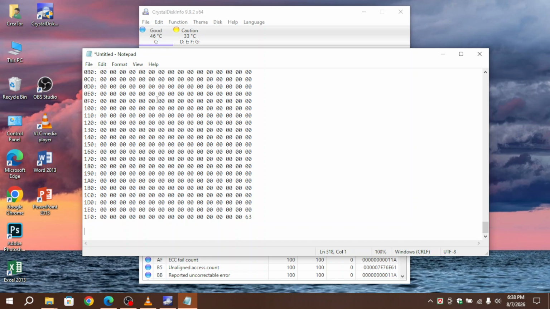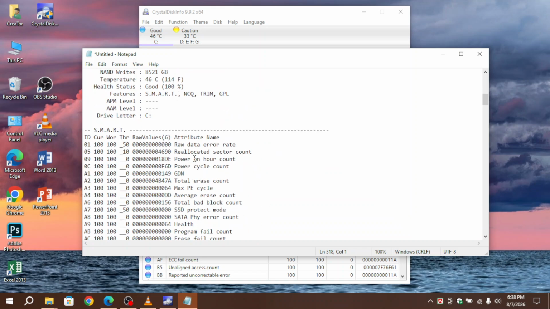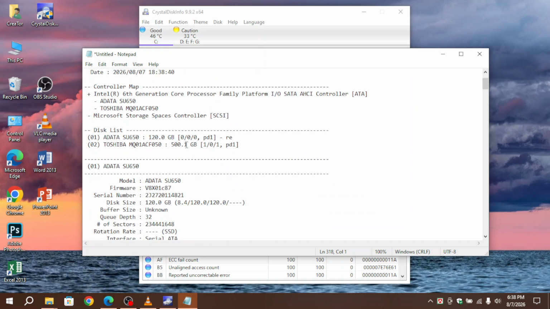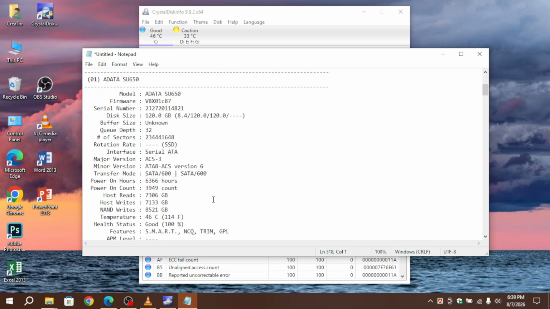The copied report can contain details such as the controller map, disk list, model name, capacity, interface, firmware, and S.M.A.R.T information. You can review the text before saving or sending it. And this is especially useful when asking technical support for help.